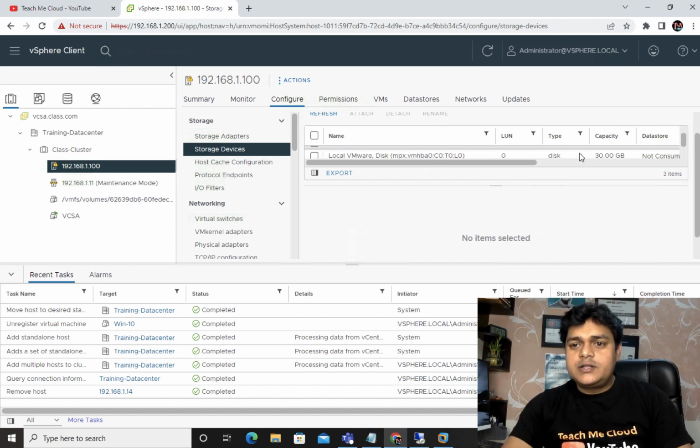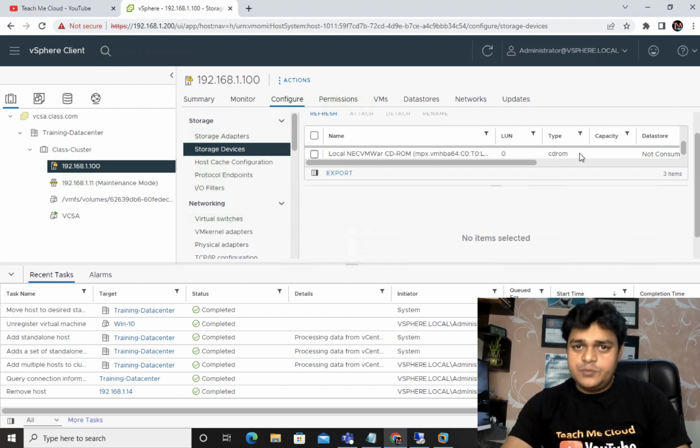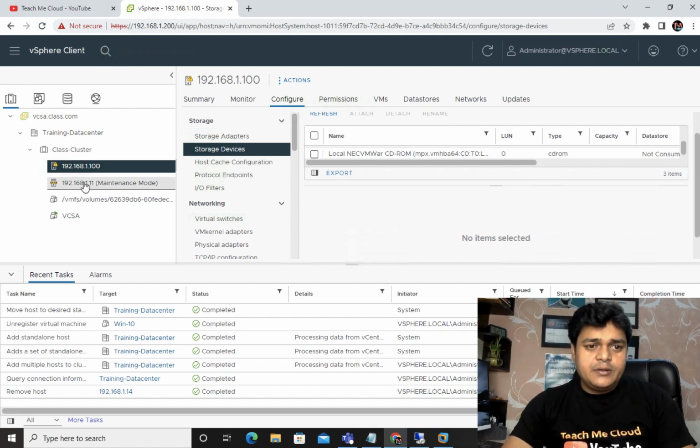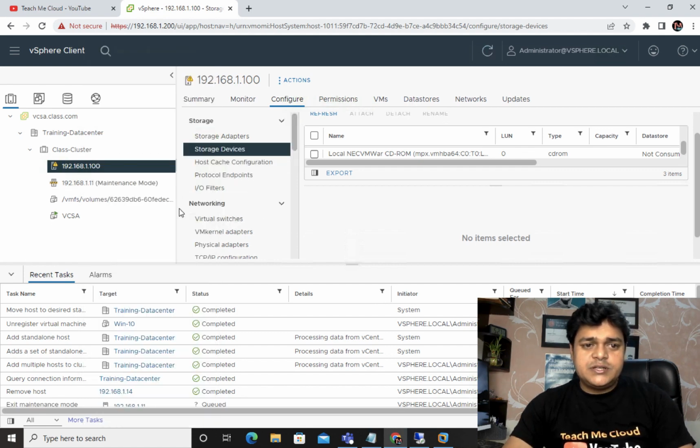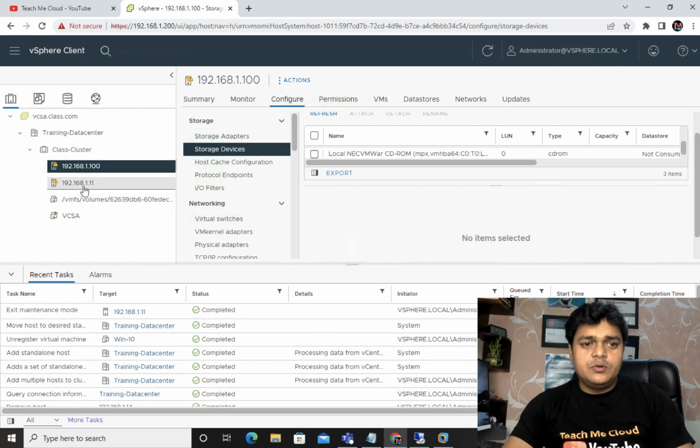200 gig local, 30 gig local, and another is just a CD-ROM, DVD-ROM, which is connected with our ESXi. Okay, release from maintenance mode. I don't want to put it in maintenance mode, just release it from maintenance mode. Cool. Now, our agenda is to establish a shared storage.